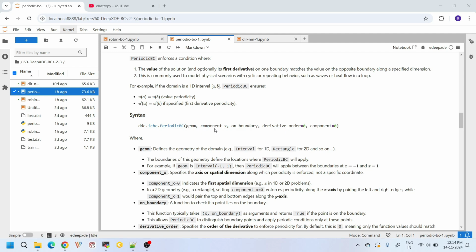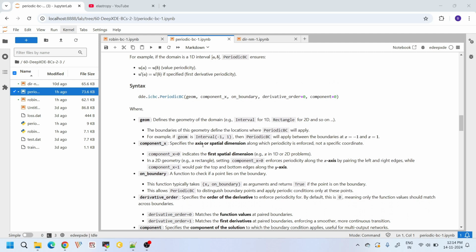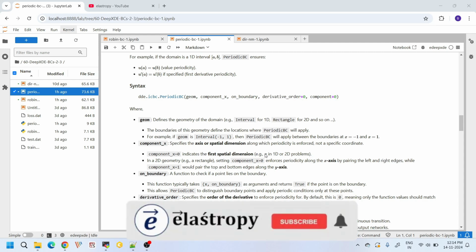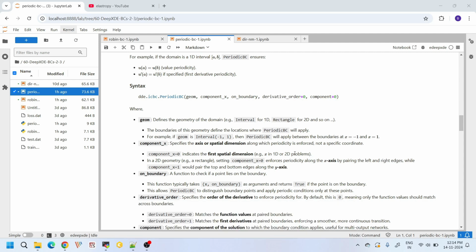And the second is component_x. This is very important. This component_x specifies the axis or spatial dimension along which the periodicity is enforced. It's not a specific coordinate, keep that in mind. So component_x equals 0 indicates the first spatial dimension. For example, in 1D it is x, or in a 2D problem we have x and y, right? But the first component is x.